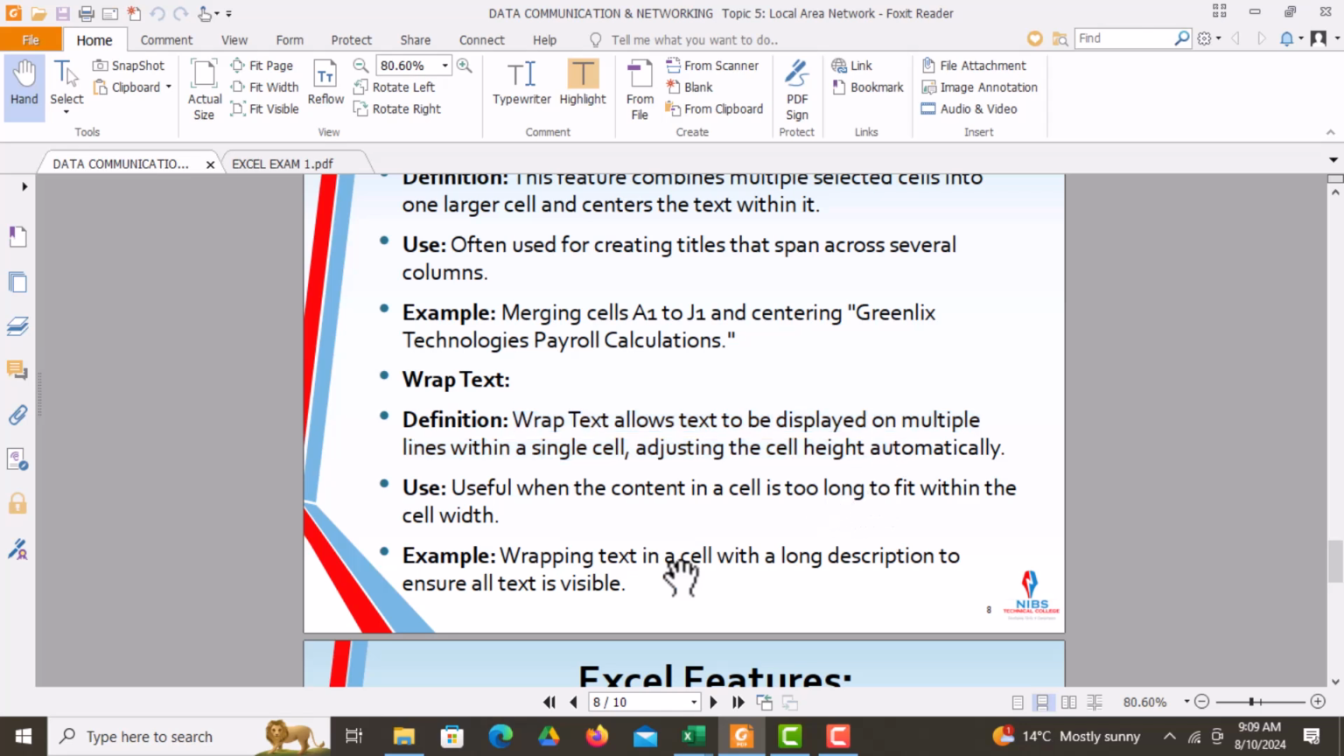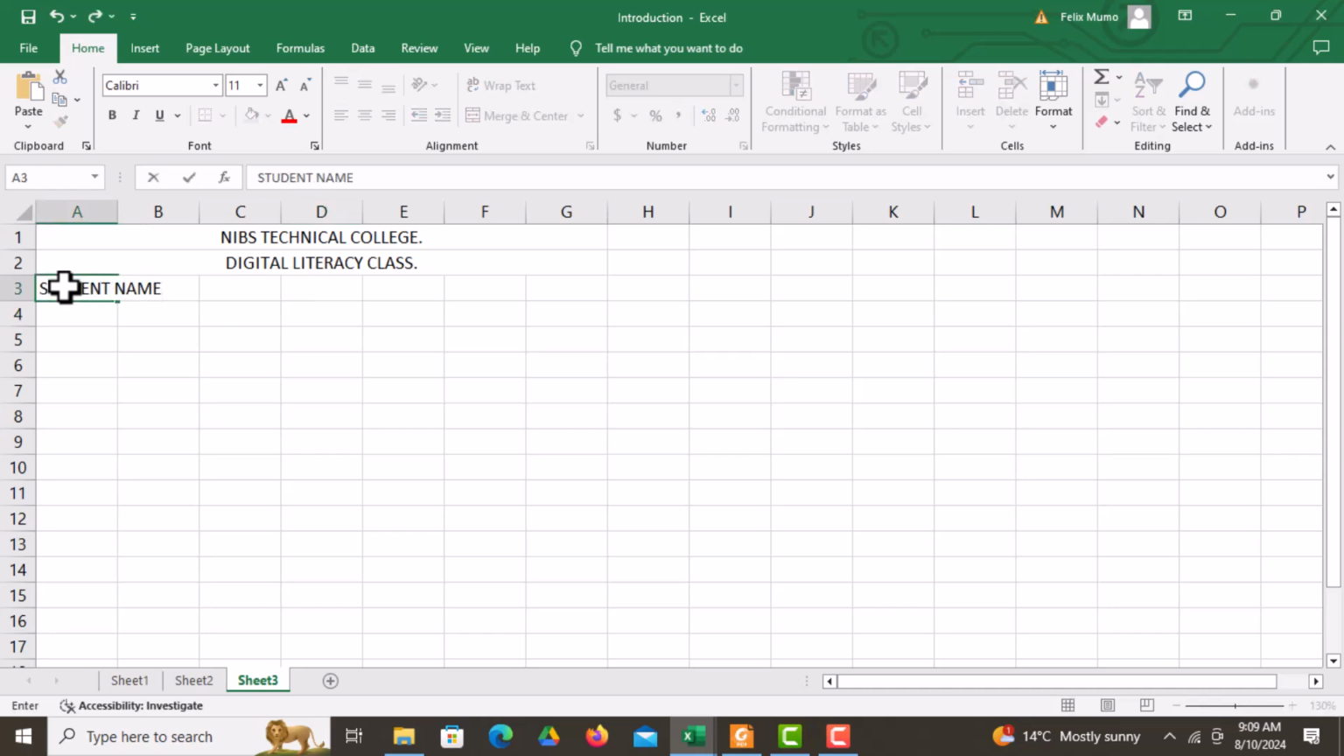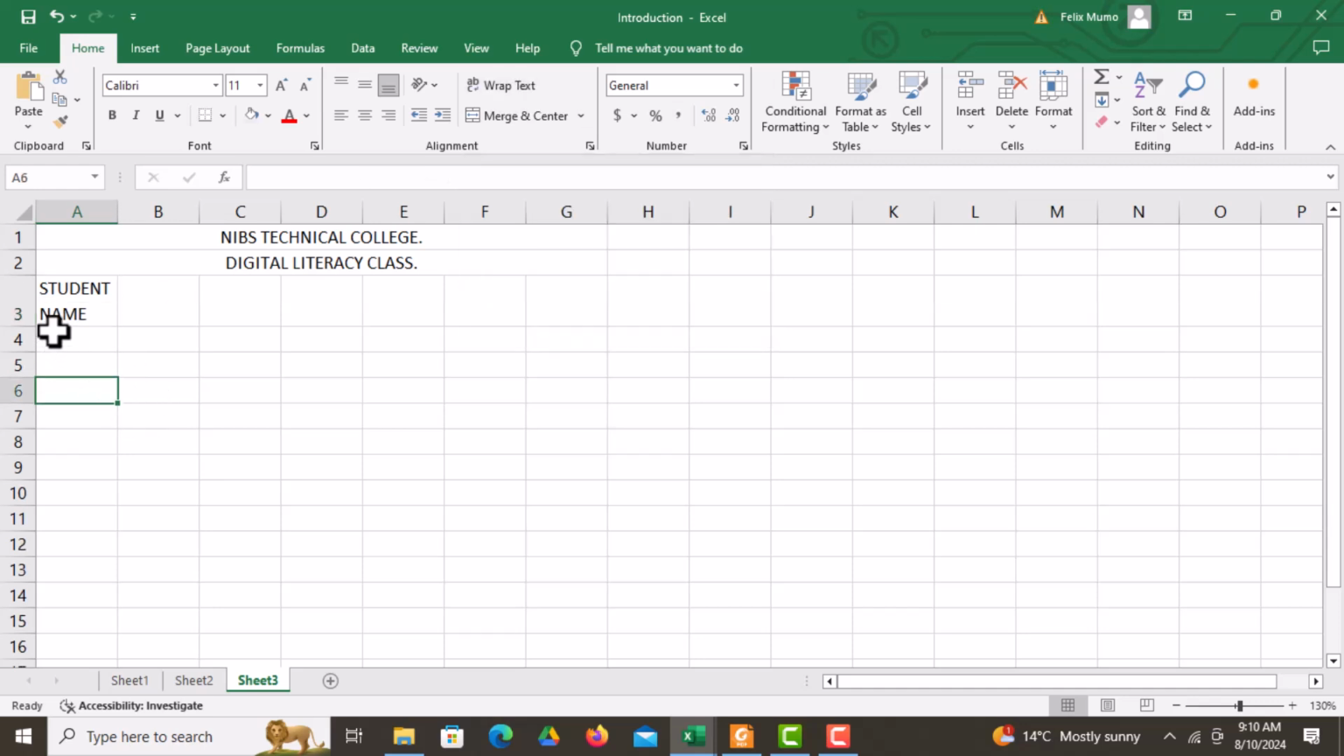So if I go back to this Excel file and then I try to write here student name, you notice that the text student name is spilling and covering multiple cells, but I may want it to only cover the single cell that is here, that is A3. So I can simply select the cell, and after I select the cell, I'll go to Wrap Text, which is here, and when I click on Wrap Text, you can see the text is occupying several lines but within the same cell.